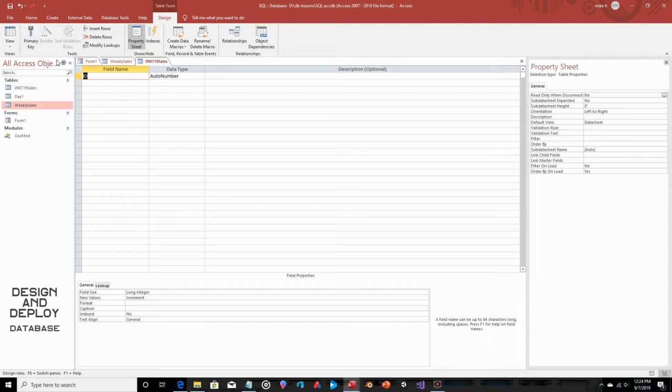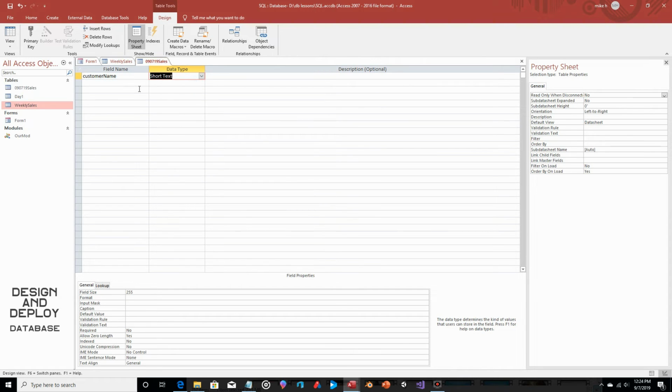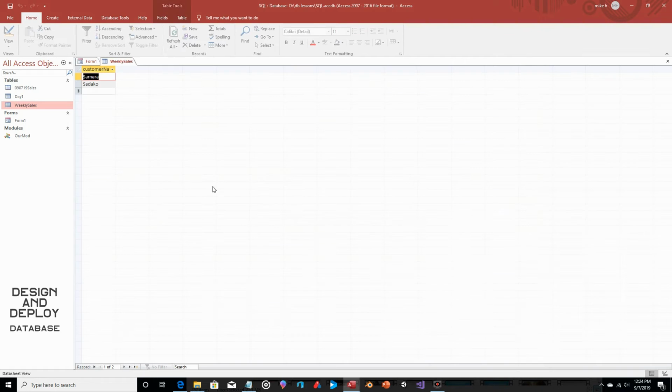We get rid of the primary key. Again, not necessary for this tutorial. They are important, just not for what we're doing in this tutorial. And again, consistent with the naming, customer name, short text, and we close it, save it.